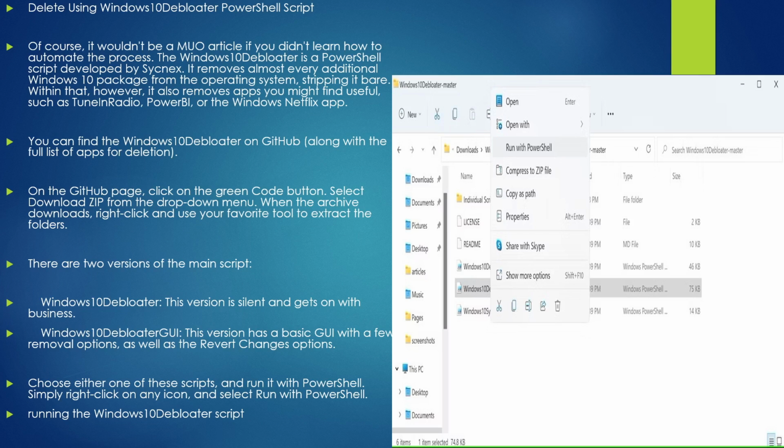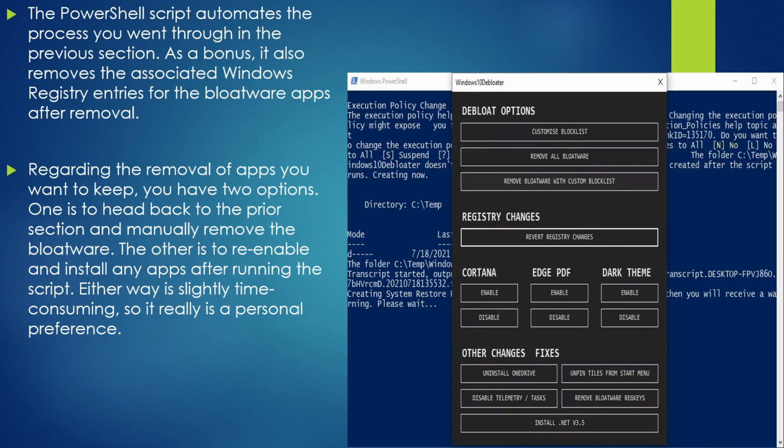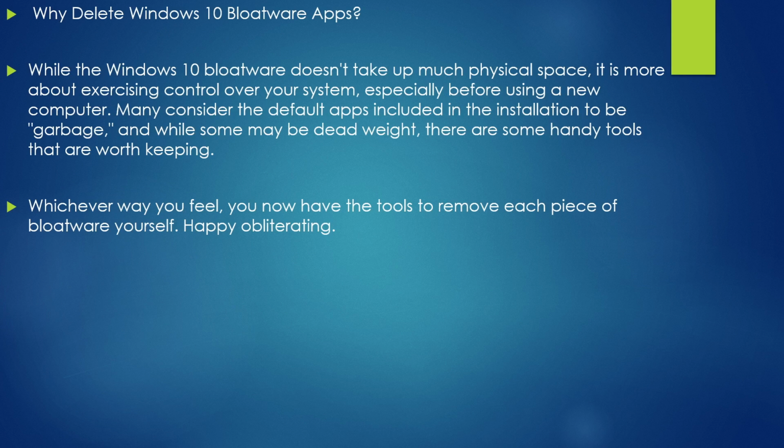Running the Windows 10 Debloater script. The PowerShell script automates the process you went through in the previous sections. As a bonus, it also removes the associated Windows registry entries for the bloatware apps. Regarding the removal of apps you want to keep, you have two options. One is to head back to the prior section and manually remove the bloatware. The other is to re-enable and reinstall any apps after running the script. Either way is slightly time consuming, so it really is a personal preference.